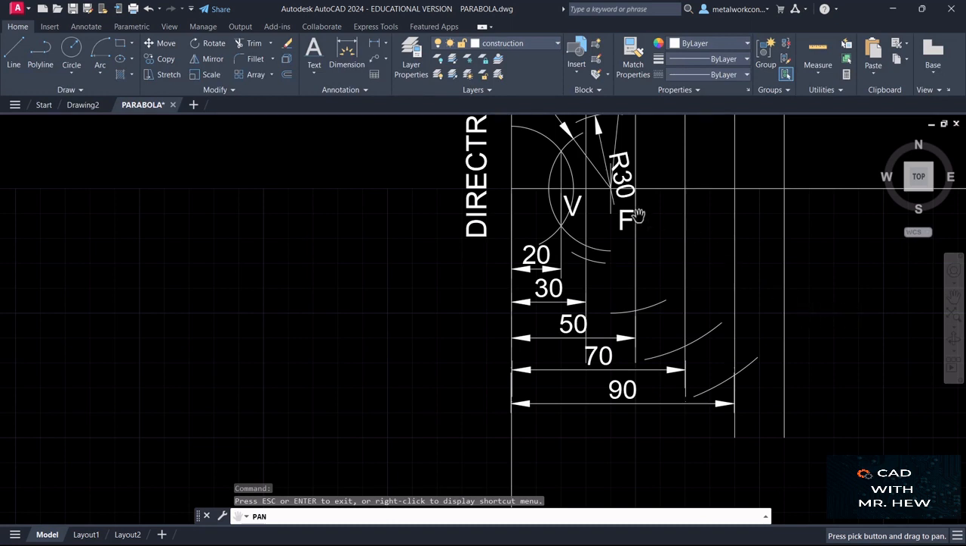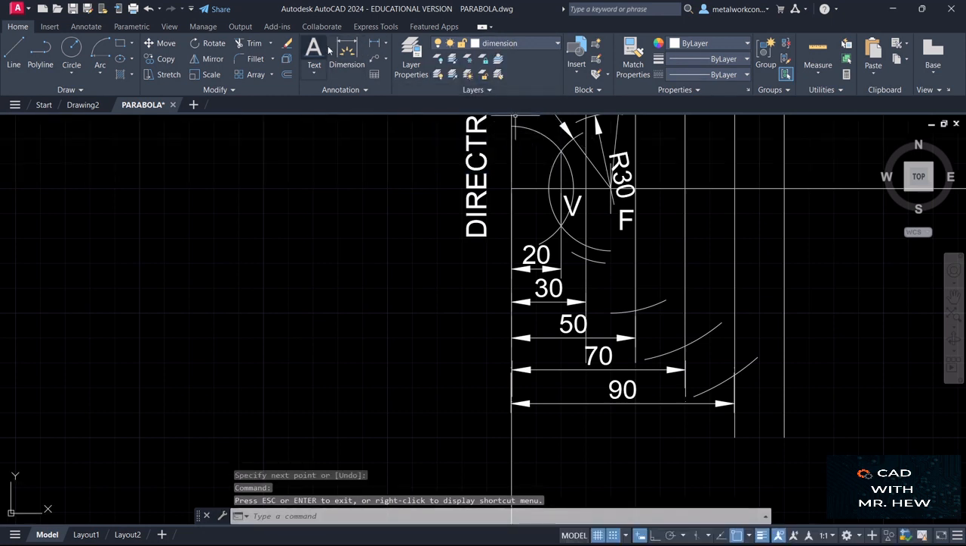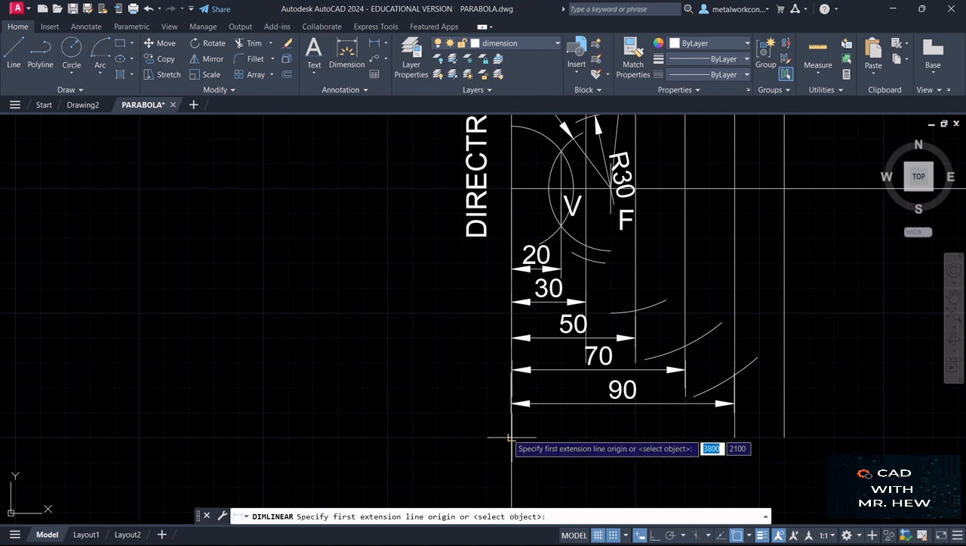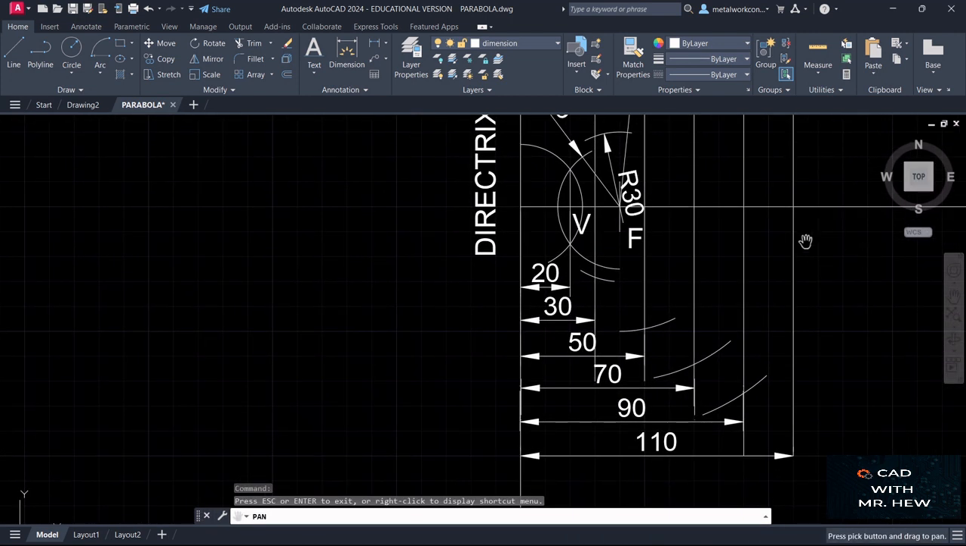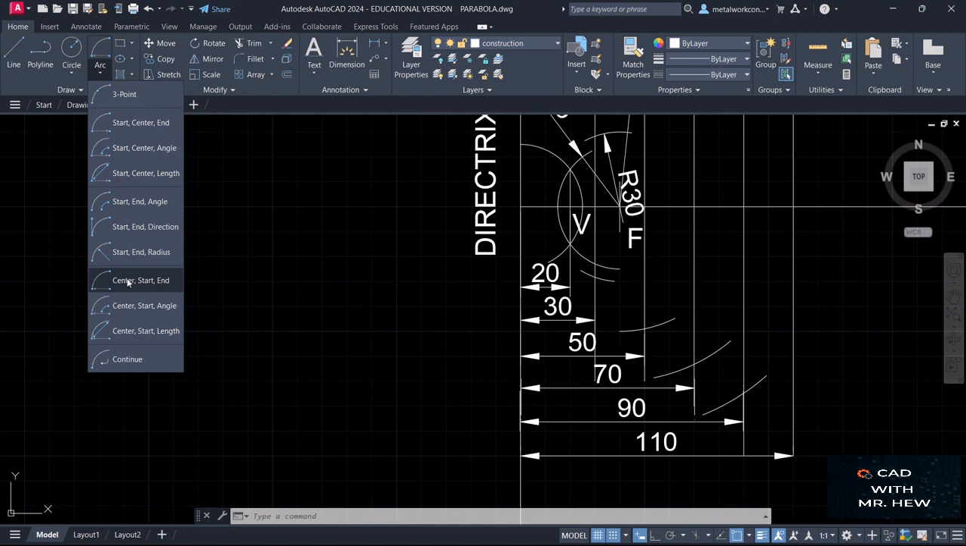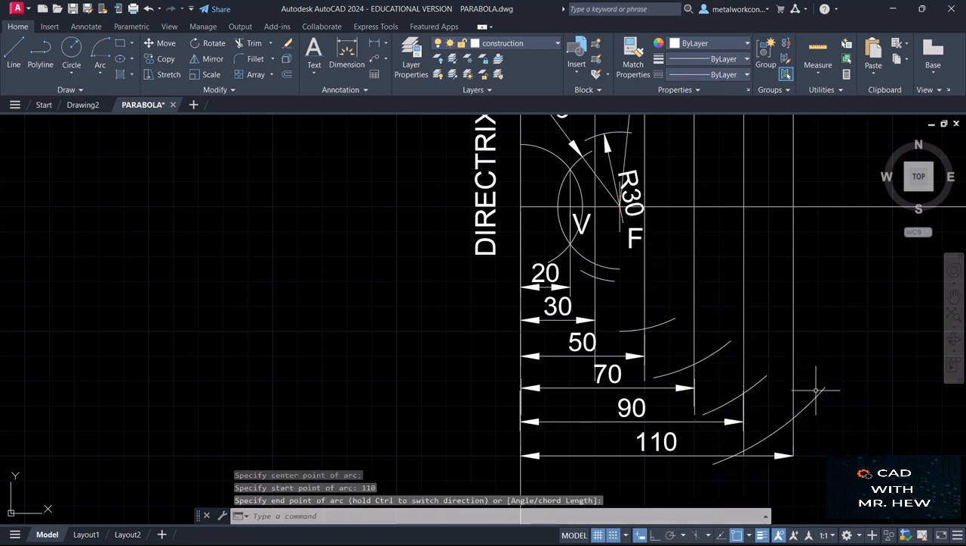All right, so this measurement is 110. So let us measure it for you. So from here to there is 110. All right, good. So we need a radius which is 110 from the focus. So we're going to come to construction. I'm going to go arc. The length will be 110. Enter. And there is the arc.